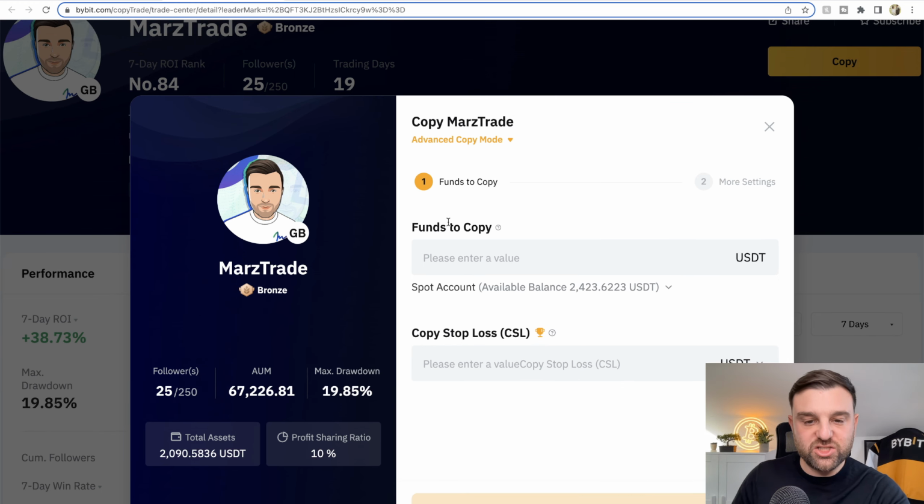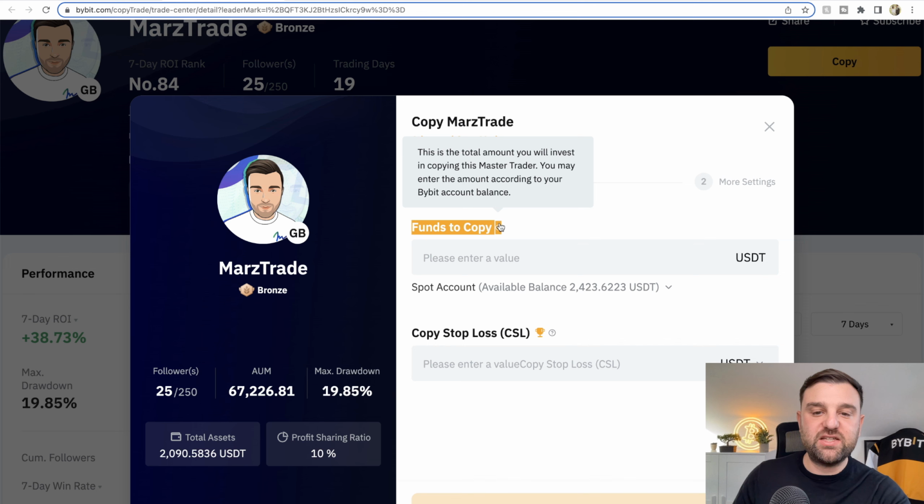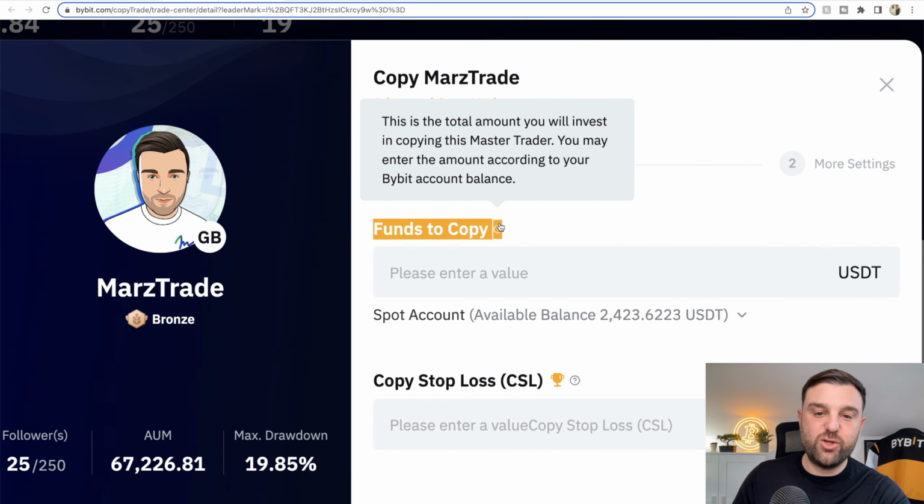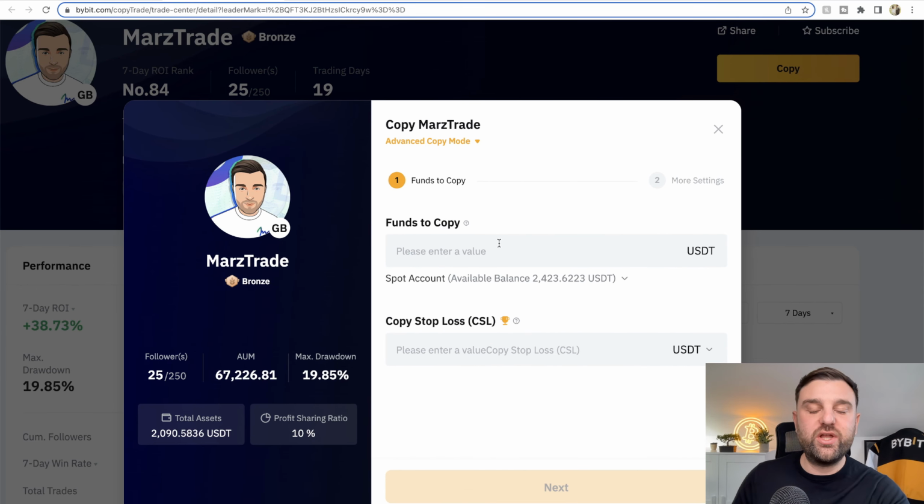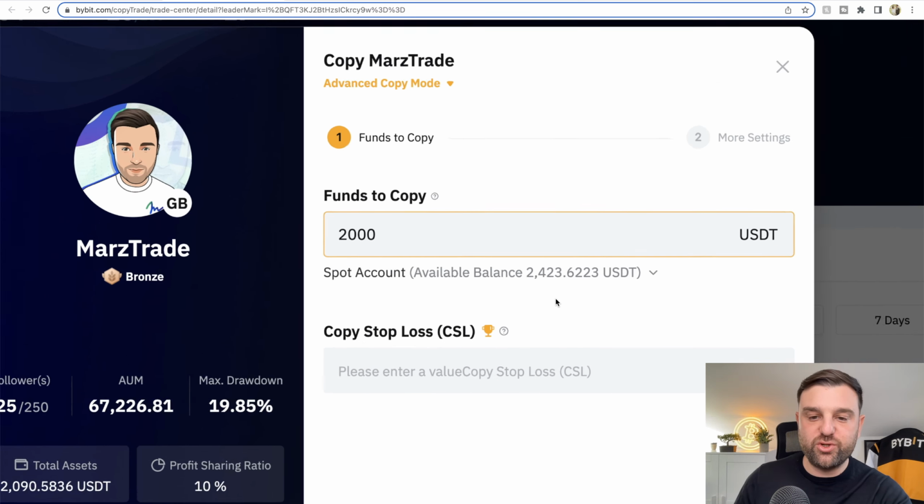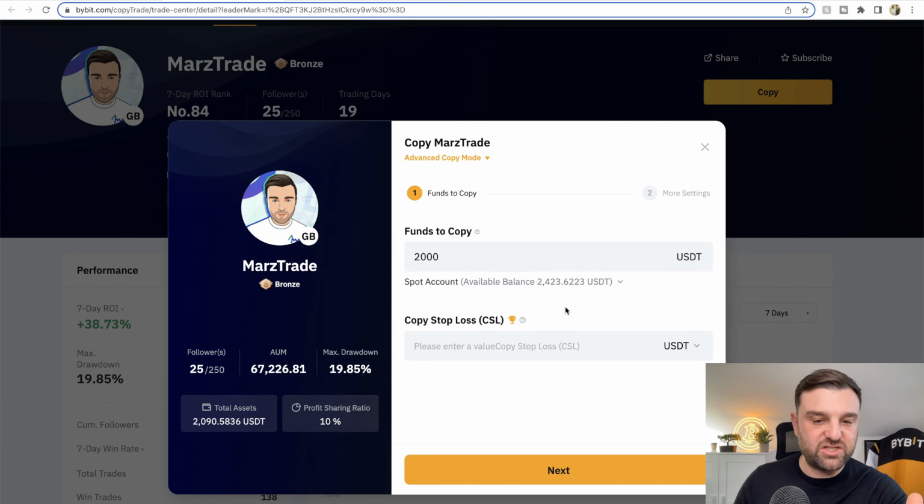So now in the advanced copy mode, the first thing it's going to ask you to do is the funds to copy. So this is the total amount you will invest in copying this master trader. You may enter the amount according to your Bybit account balance. It's saying you can do it according to your account balance because you're actually able to do some further risk management and control later. So anyway, let's just put $2,000 here. You can see I've got 2,423. We'll put 2,000 for now, and you'll see how that makes sense in a moment.